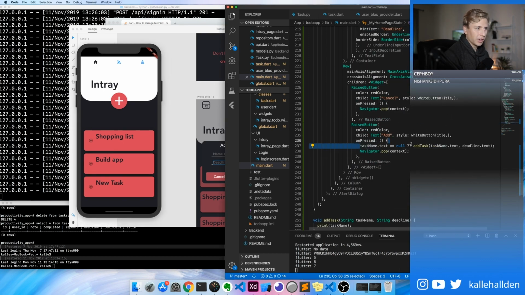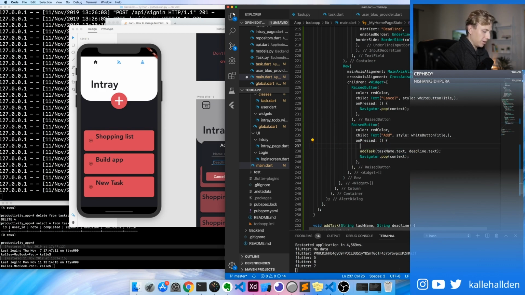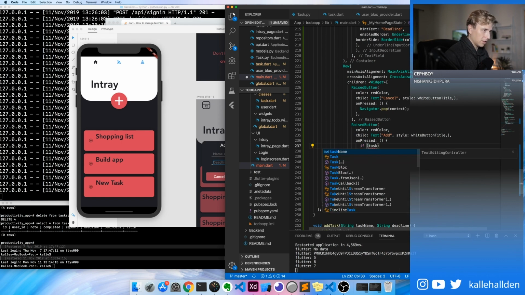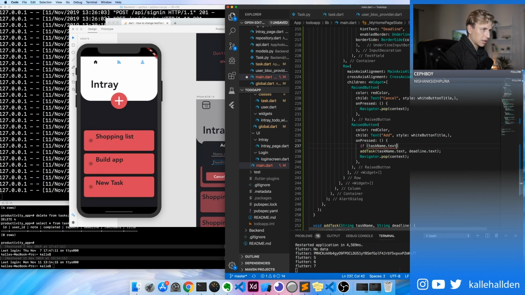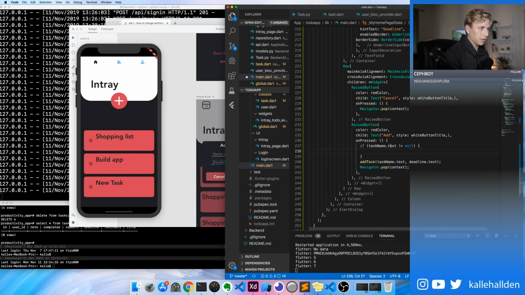Okay, I'm not sure why that is doing that, but okay. We'll do this if task name.text does not equal null. Then it will do all of this.